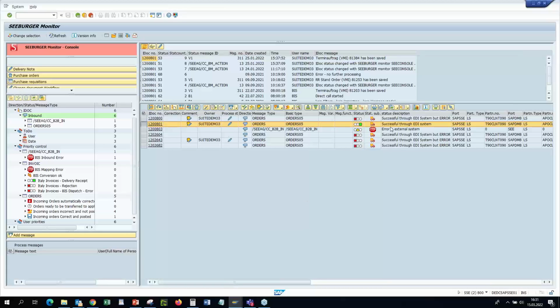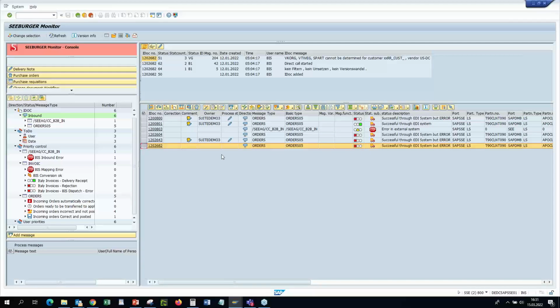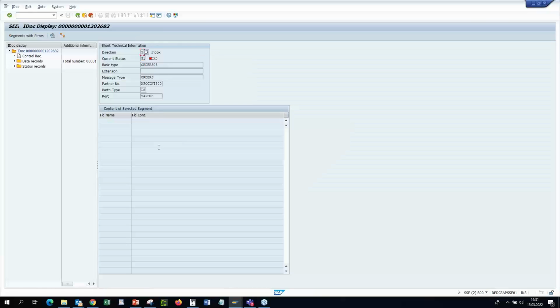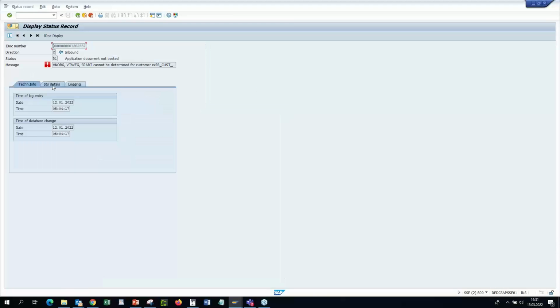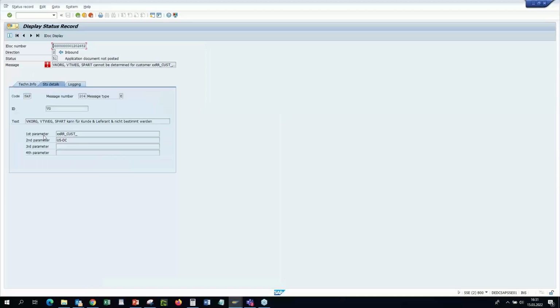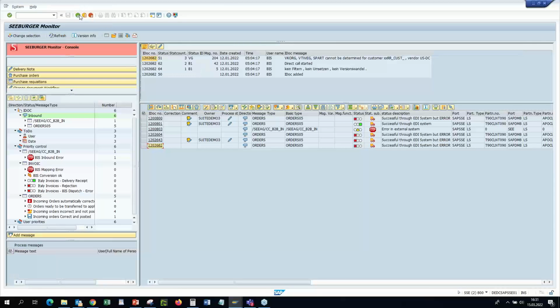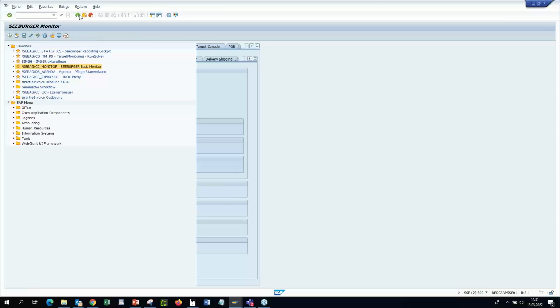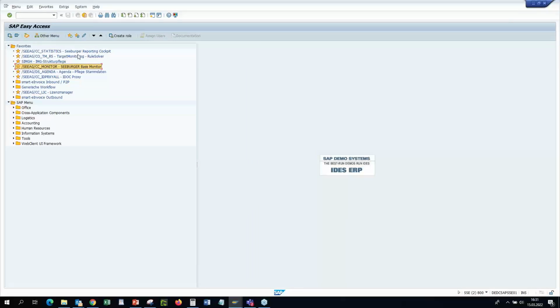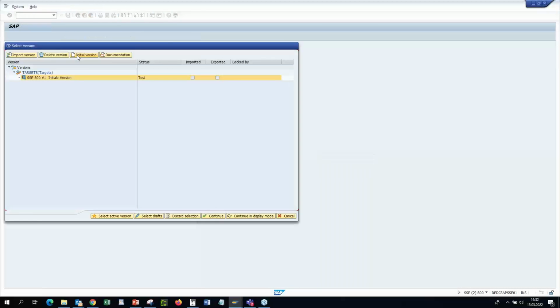What is behind it? Let's go one more back, for example, the arrow from before. Yeah, let's go to this iDoc here. Let's go to the status record information and keep that in mind, for example, the first parameter and the message number 204. This would be an option. So now I go to the target monitoring of the system. We name it rule solver.